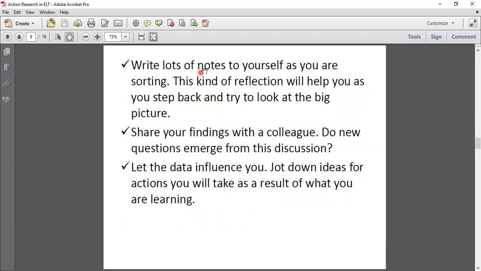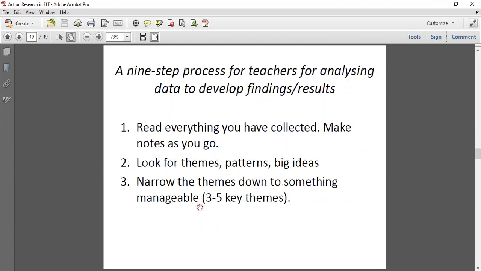Write lots of notes to yourself as you are plotting. These kinds of reflection will help you as you step back and try to look at the big picture. Share your findings with a colleague. Do new questions emerge from this discussion? Let the data influence you. Jot down ideas for actions you will take as a result of what you are learning.